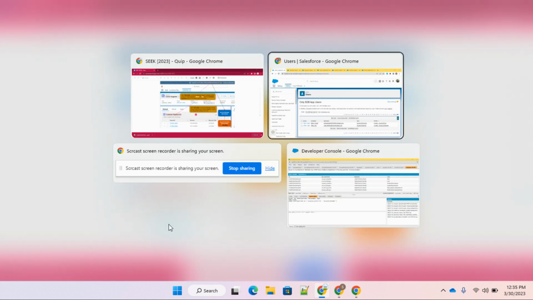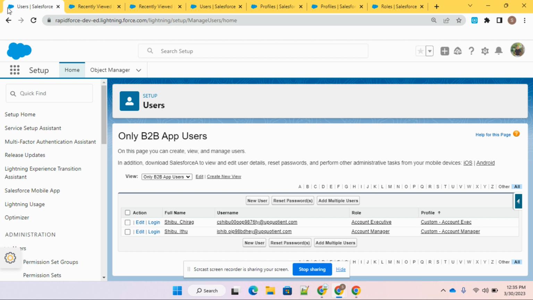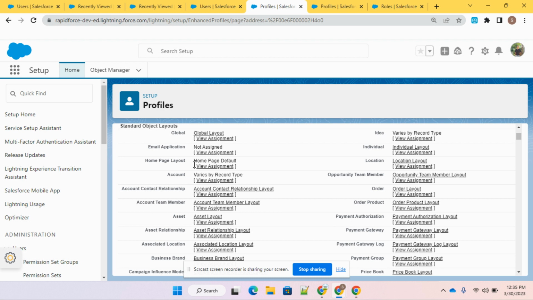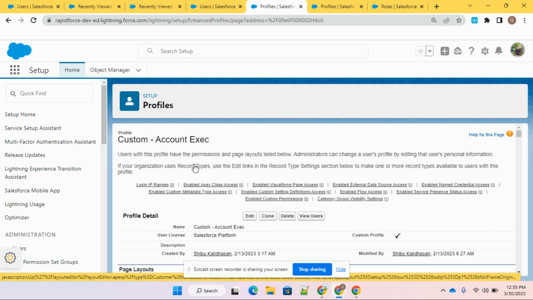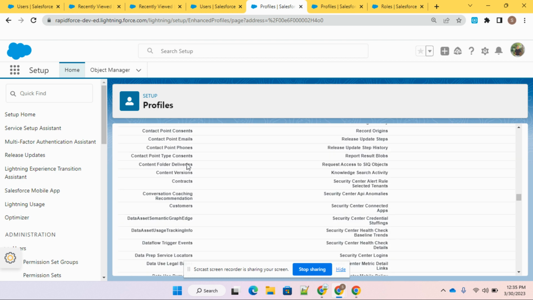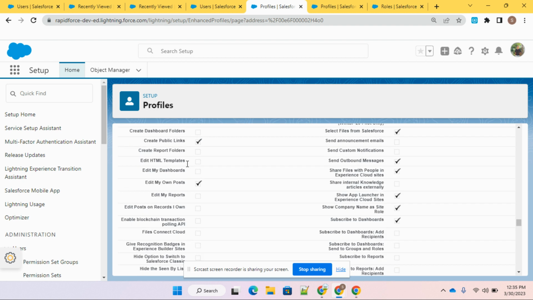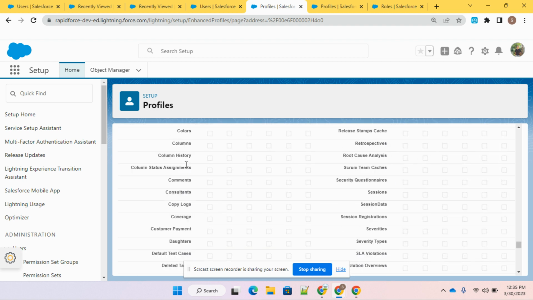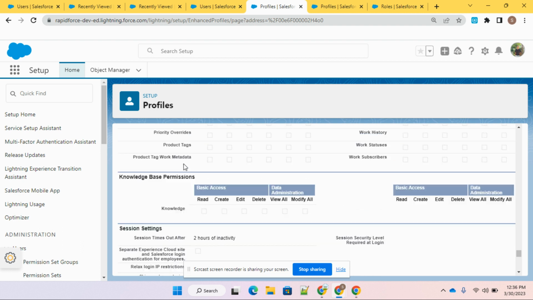So let's look at the setup inside the application. These are the users, Chirag Shibu and Itu Shibu, with account exec and account manager roles, and custom account exec and custom account manager profiles. Now we look at the profiles. This is the account exec profile, and what we need to look at here is the custom object permission on customer payments.